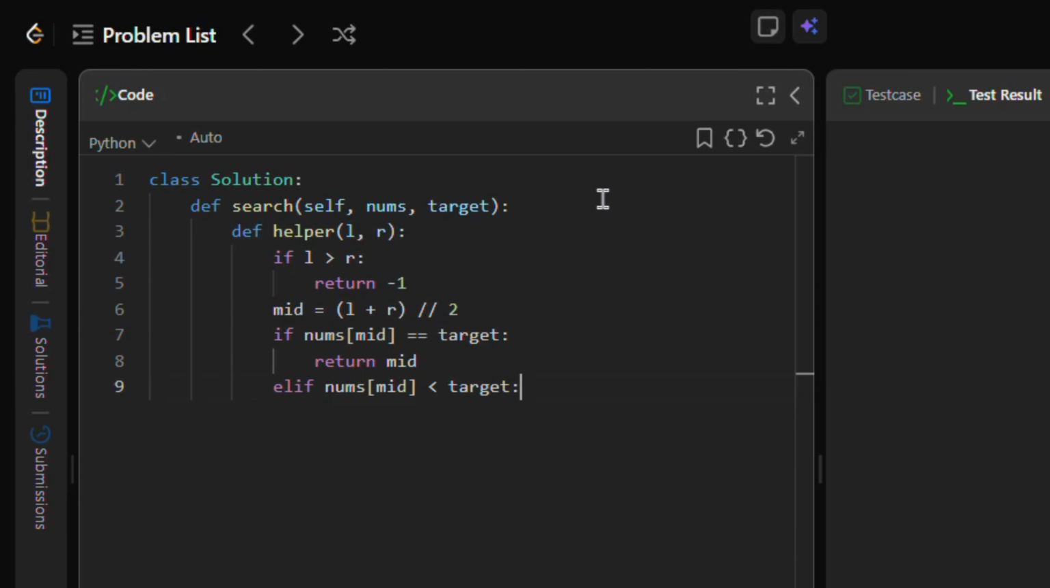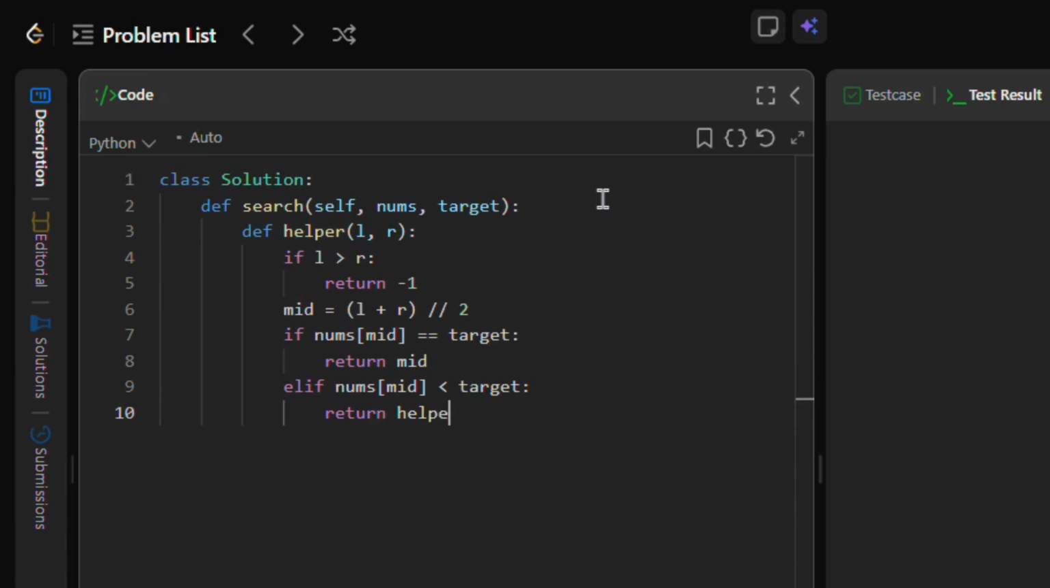If the midpoint value is smaller than the target, it tells us the target must be somewhere in the right half of the current range. So we recursively call helper, updating the left boundary to just past the midpoint. This halves the search range, giving us the classic O of log n time complexity of binary search.